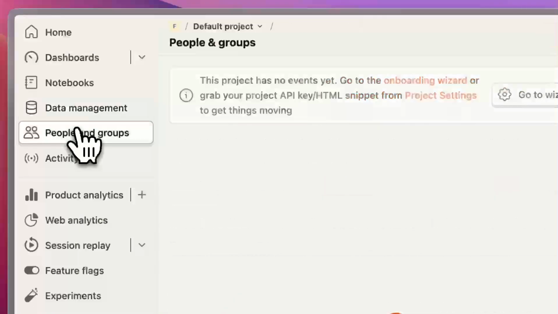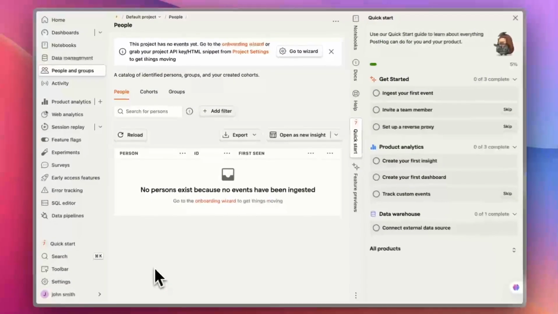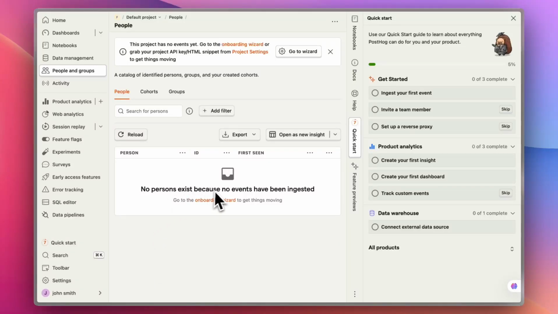Now here I have people and groups and no persons here yet because no events have been ingested. And on the right here, I have the steps needed to continue my account. So ingest my first event, invite a team member, set up a reverse proxy. And in the product analytics side, I can create my first insight, create my first dashboard, and track custom events.